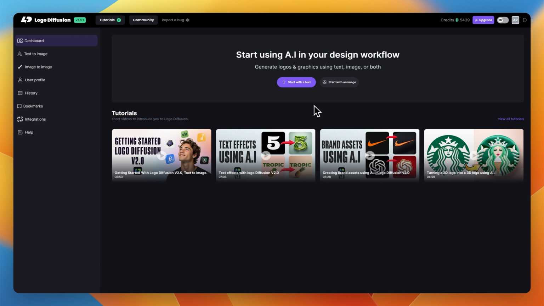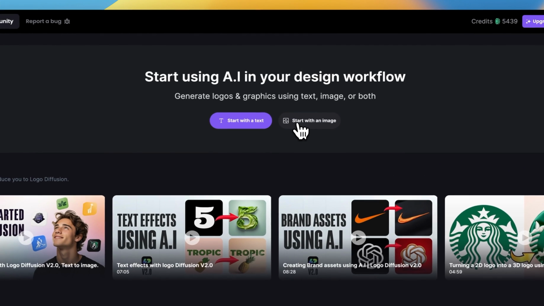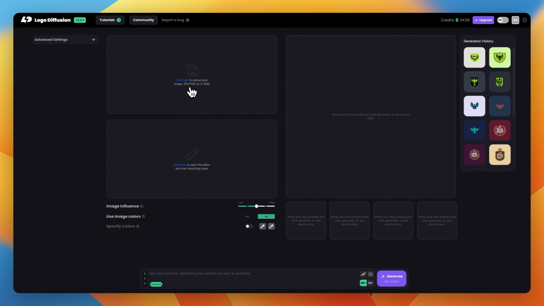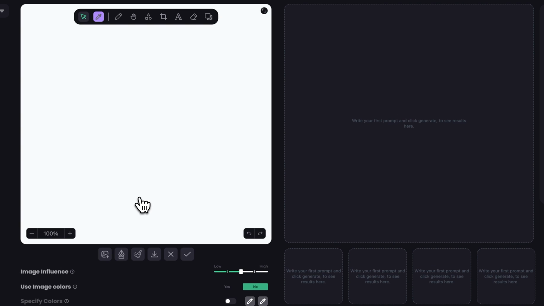So to get started, you need to go to the start with an image workspace. Once we're here, you have two options. You can start from an image or design you already have, so probably something you designed in Illustrator, or you sketched out, or something you took a picture of, or you can start with a sketch tool. So I'll start by opening the sketch tool.